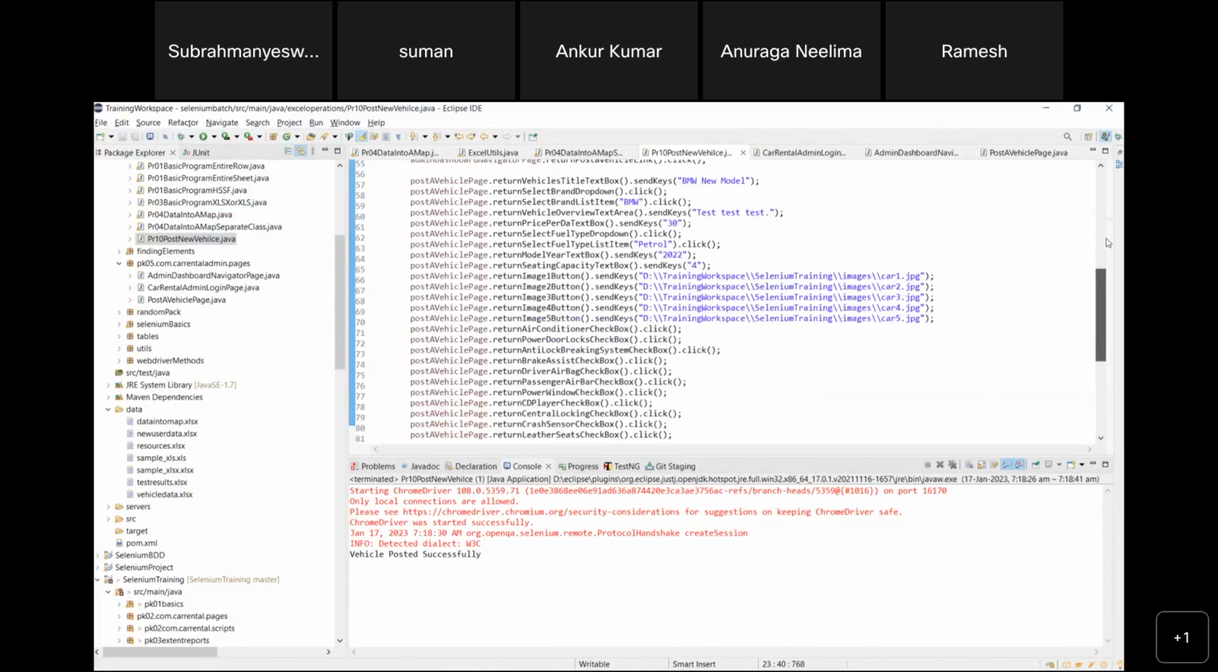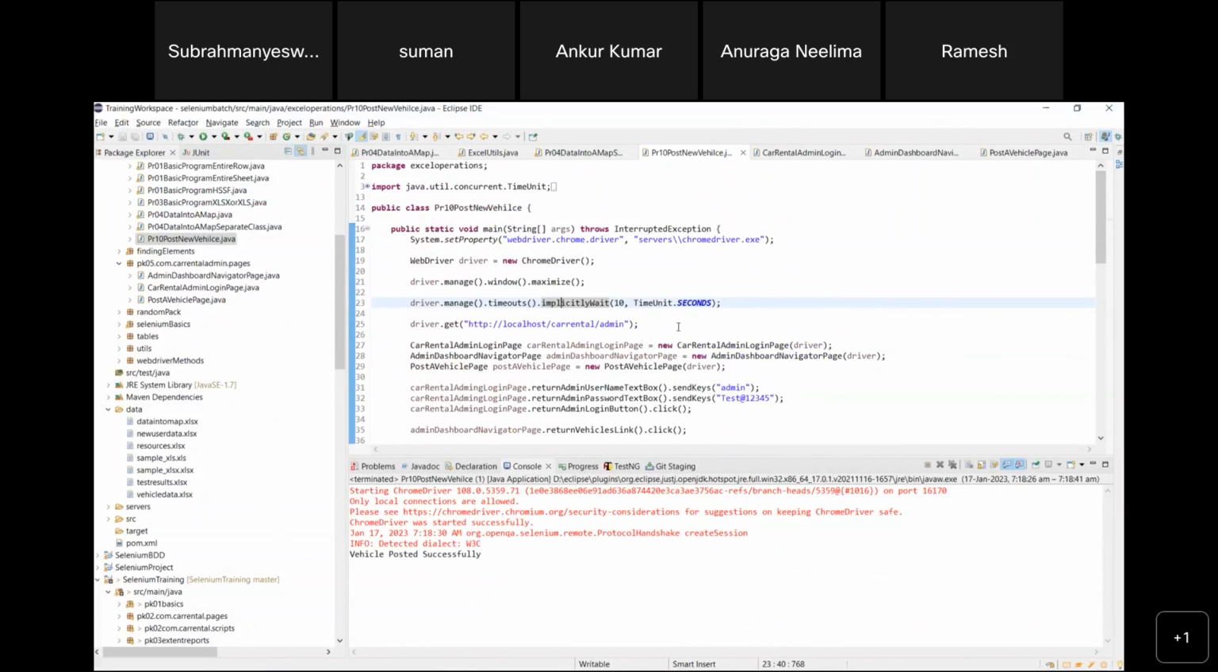You got it, any questions on this one so far? We just created a normal script. We haven't used any data driven testing yet. Now let us convert this one into a data driven testing one.